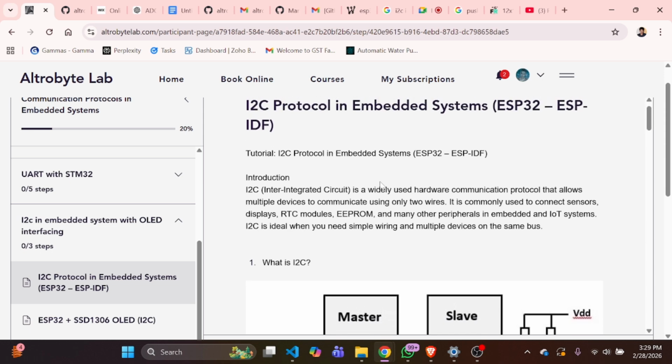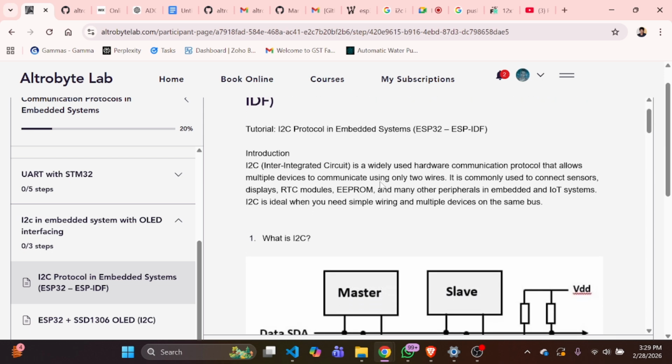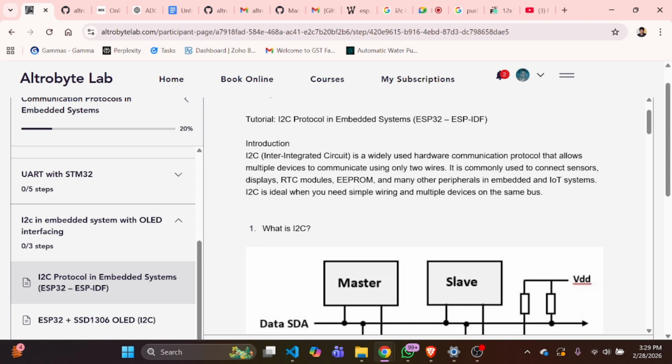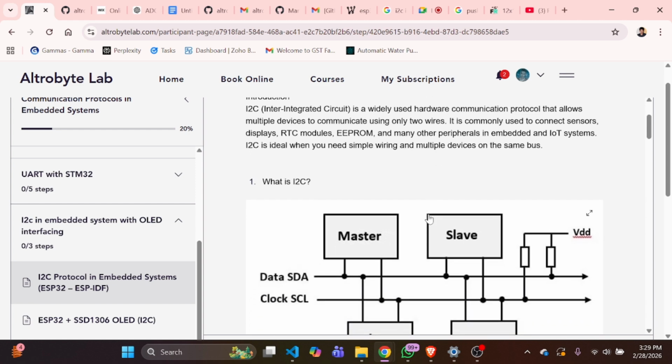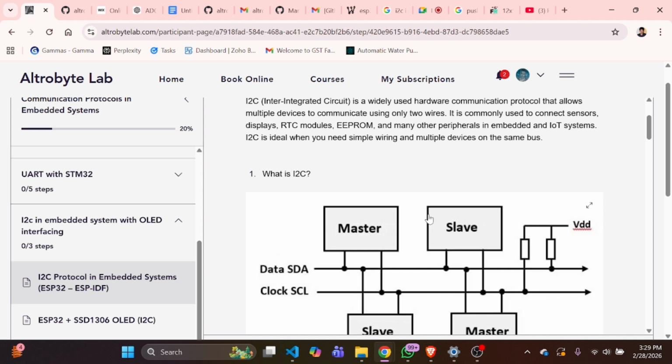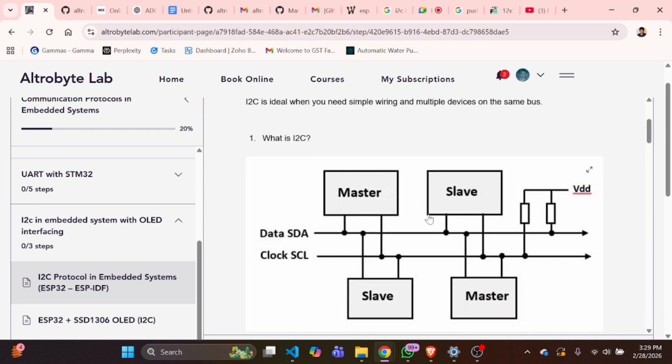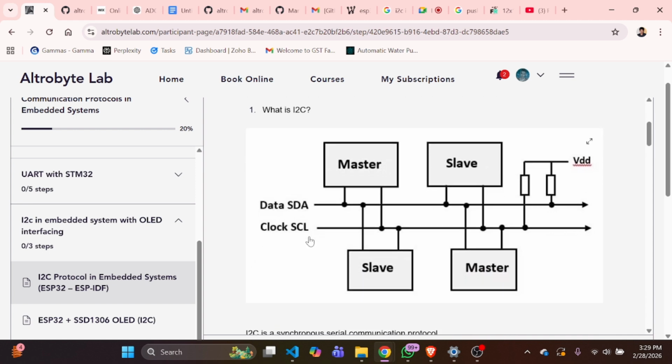Let me give you a small brief about the I2C. As we have discussed, the Inter-Integrated Circuit is a widely used protocol, right? It is mostly used for things like EEPROM, displays and RTC modules. There are two data lines, SDA and SCL, and between the two lines we can connect different kinds of slaves and different masters to communicate.